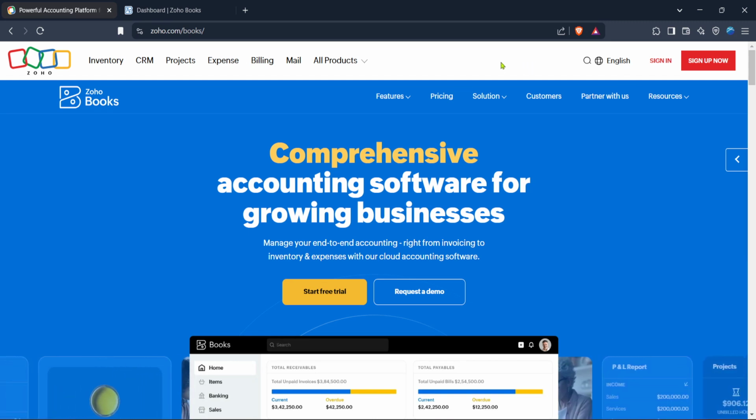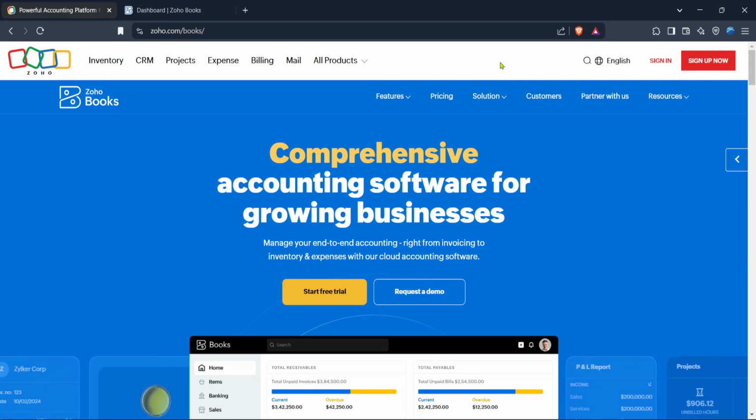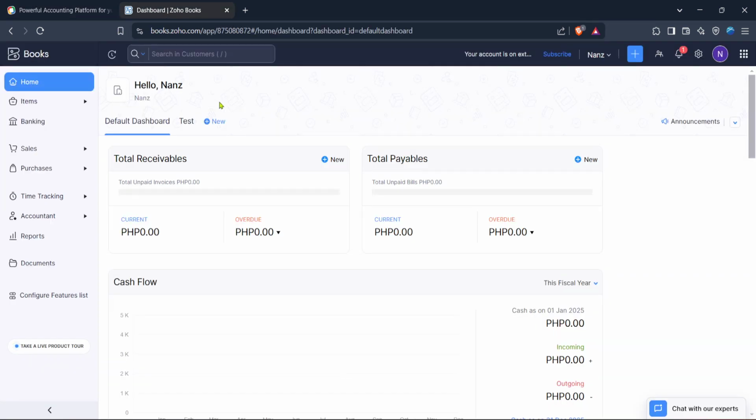After signing in, you'll arrive on the Zoho Books homepage. This is your main dashboard where you'll have access to all features and tools that Zoho Books offers. Now locate the settings option on the homepage. This is a crucial step toward accessing the necessary tools for your financial entries.